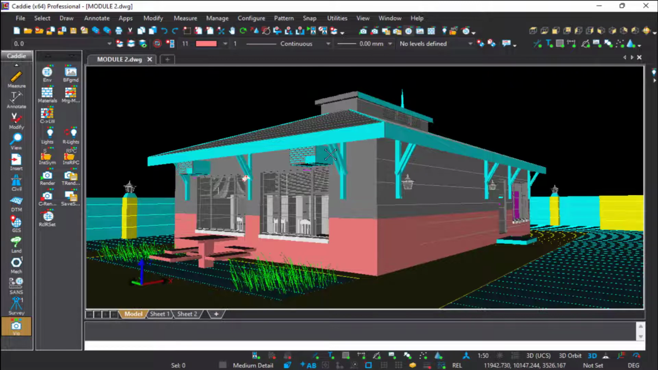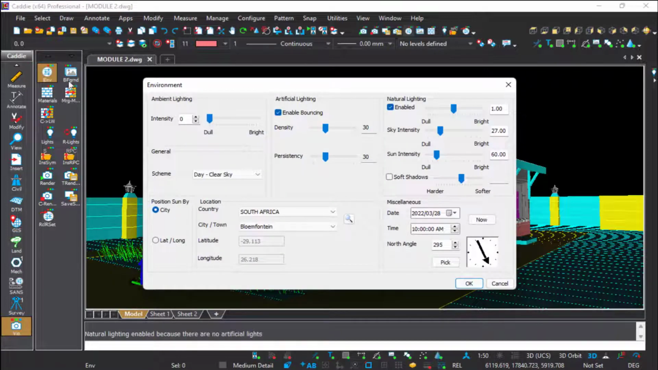The first thing that we're going to do, we're going to set up your environment. So in the subcolumn, the first command says environment set. And in this dialog, we're going to focus on your location as well as your north angle. My sun position is set by city. If you know what is the latitude, longitude coordinates, then you can make use of lat long. But I know this is in Bloemfontein, so I'm going to set my position sun by city.